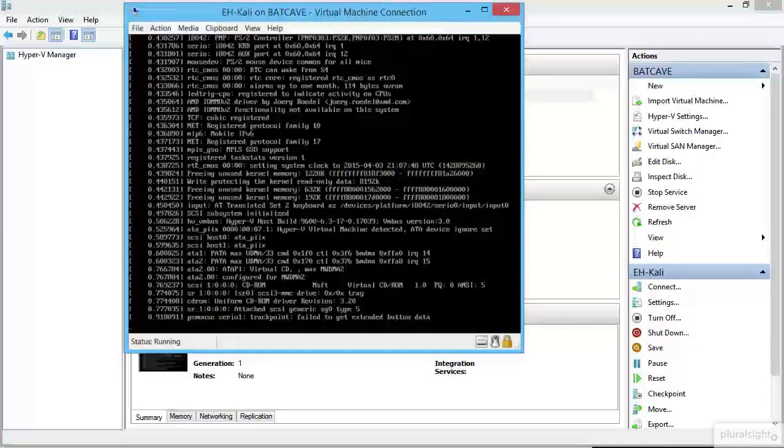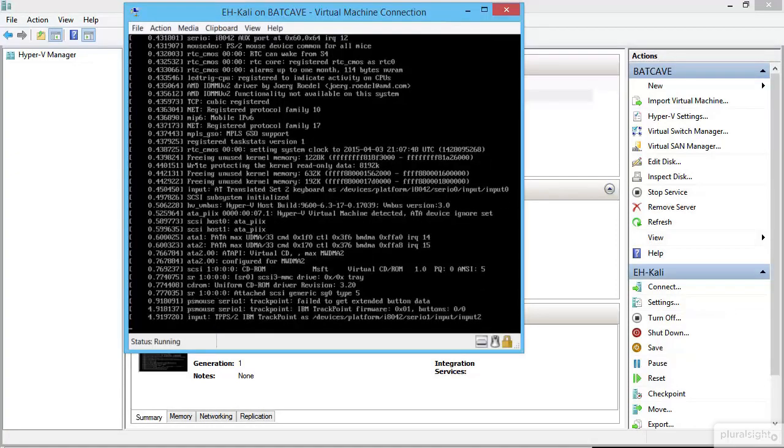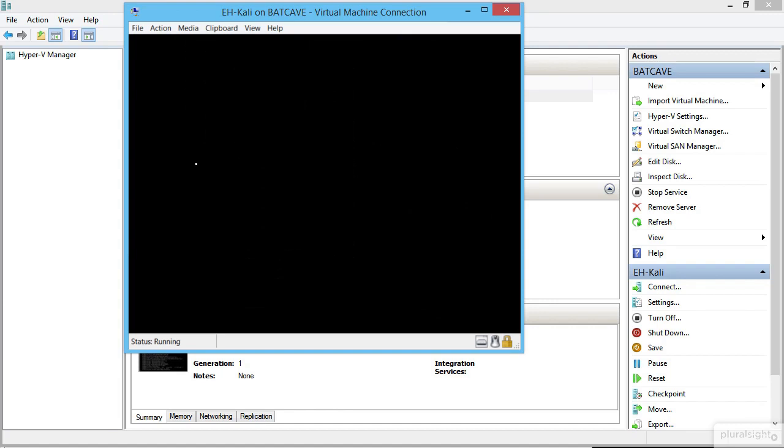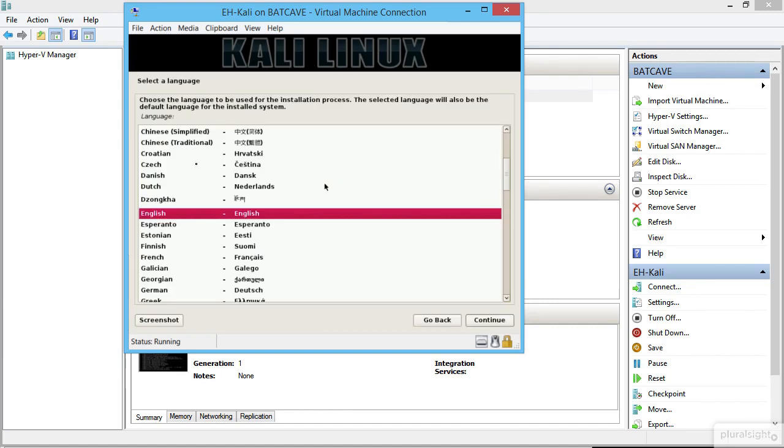Oh, don't get scared. Normally in Microsoft's world, we would be panicking at this point going, what happened? It broke. This is normal for Linux. So it loads up. Here we go. So now we're into the GUI. We're going to go ahead and select the default language.